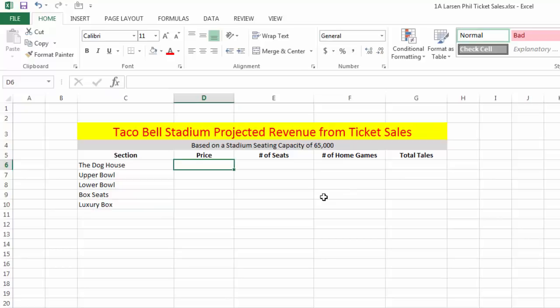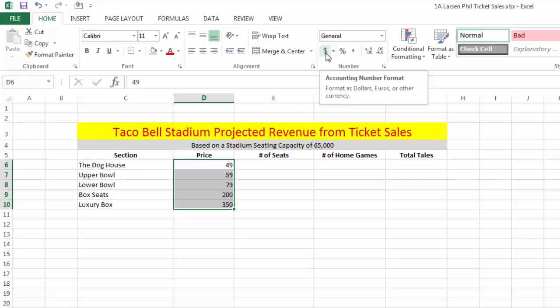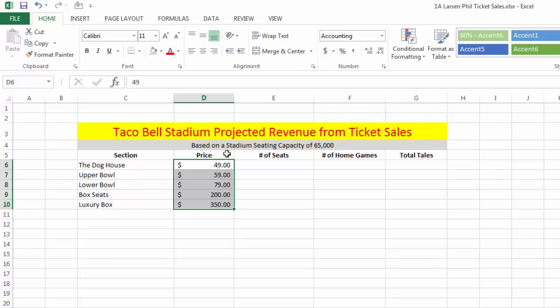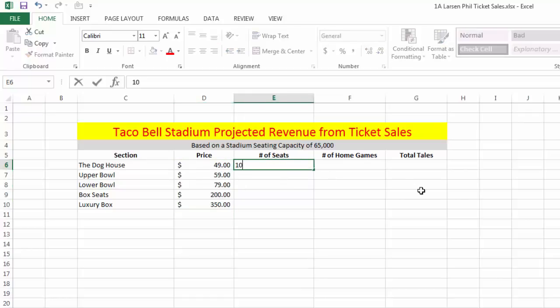Type in your prices. I'm going to type in 49, enter, 59, 79, 200, and 350. To make these look like money, you're going to highlight them and go click on the dollar sign right here. And now it looks like money. It has the decimal point and the dollar sign. Type in your number of seats.